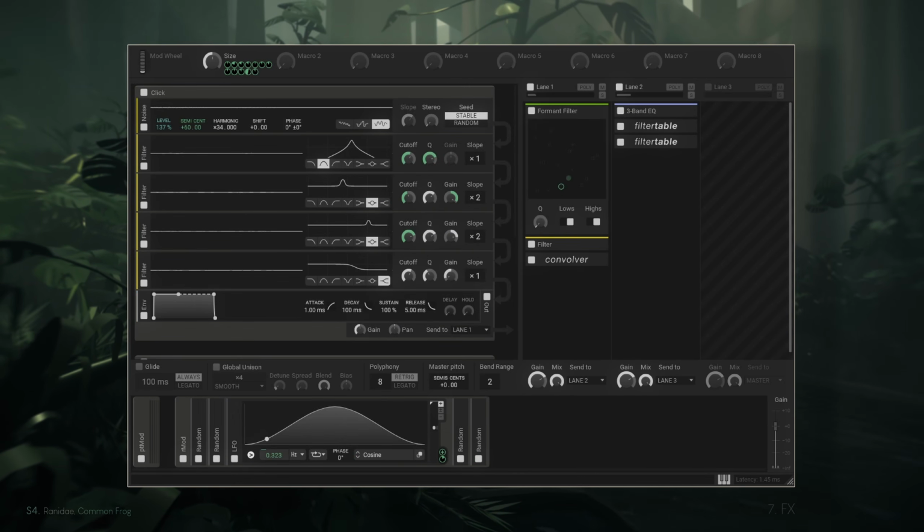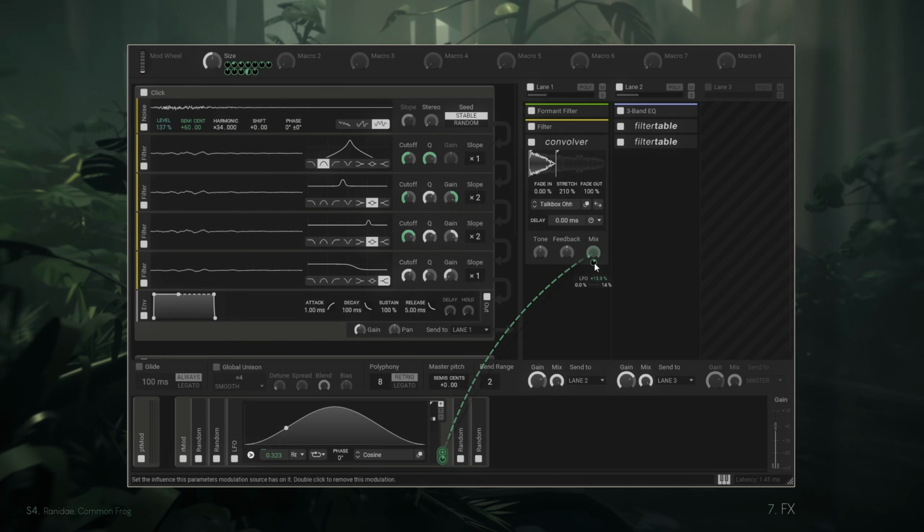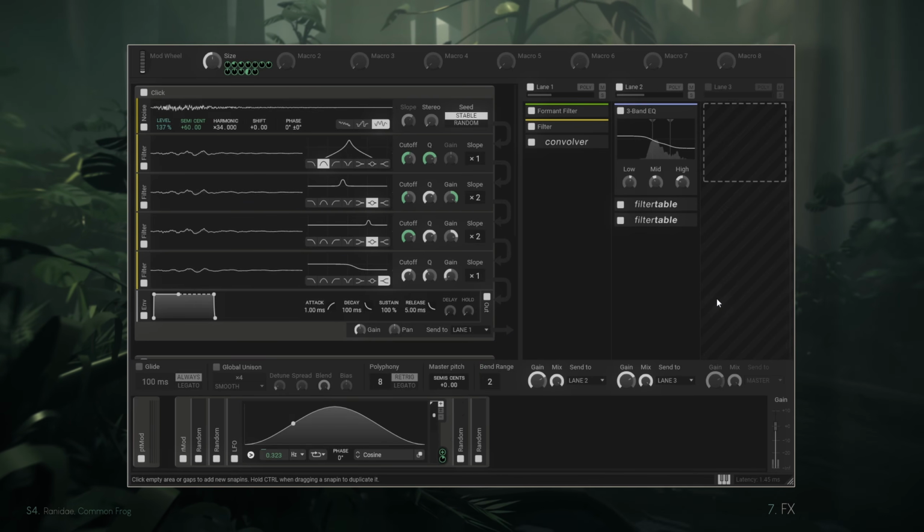Now, let's make it sound more vocal with processing. Again, we can be more experimental here, but I'll still briefly go over the effects I'm using. First, I have a formant filter being randomly modulated. Then, I have a convolution reverb with this vocal-like impulse response, where the mix is being modulated by an LFO. Following that is a simple EQ to filter out some high-end.